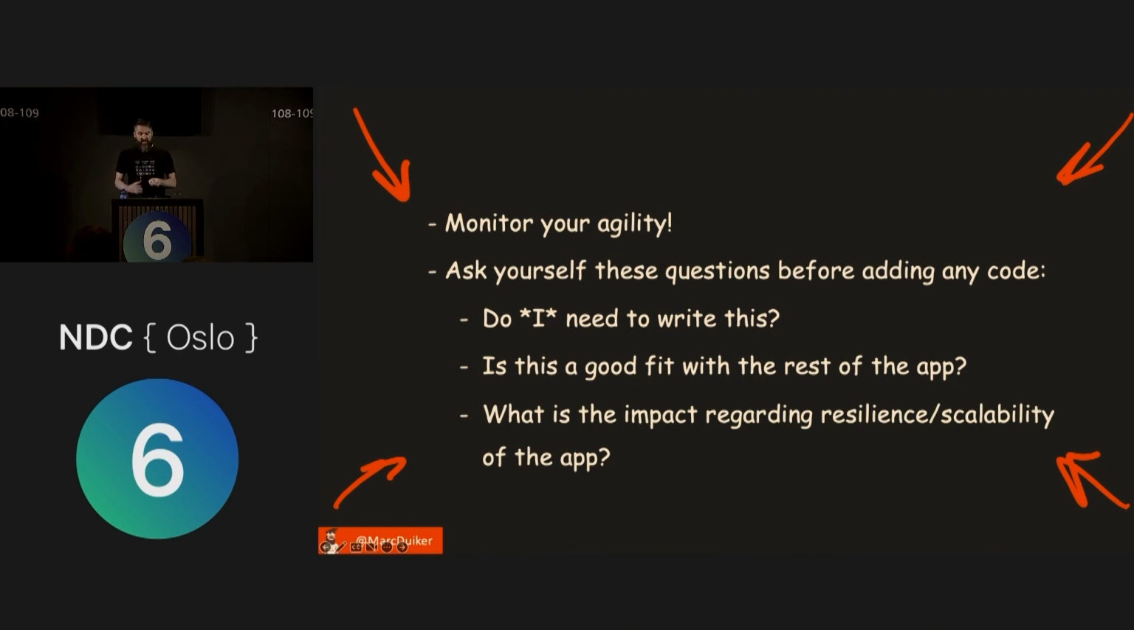And finally, what's the impact regarding resilience and scalability of the app, right? So is this new functionality, does it bring some more risk than the rest of the app is already having, or will it require a lot of CPU or RAM, and do the other functions also have a higher requirement for that? Again, all of these things require a bit of knowledge and measurement of what's going on. So again, logging and monitoring is really important here.